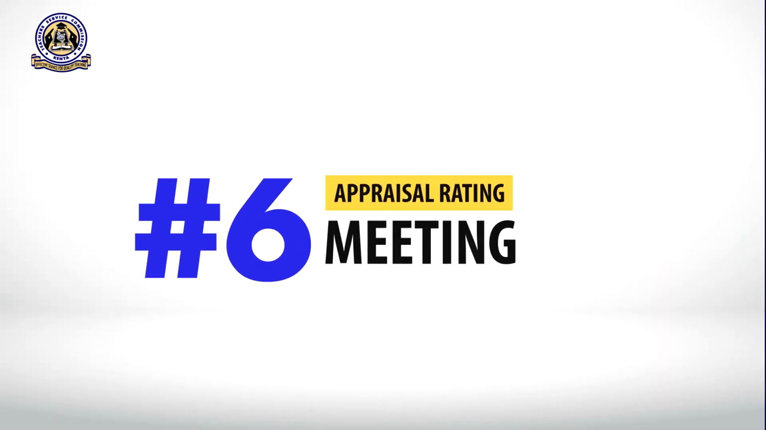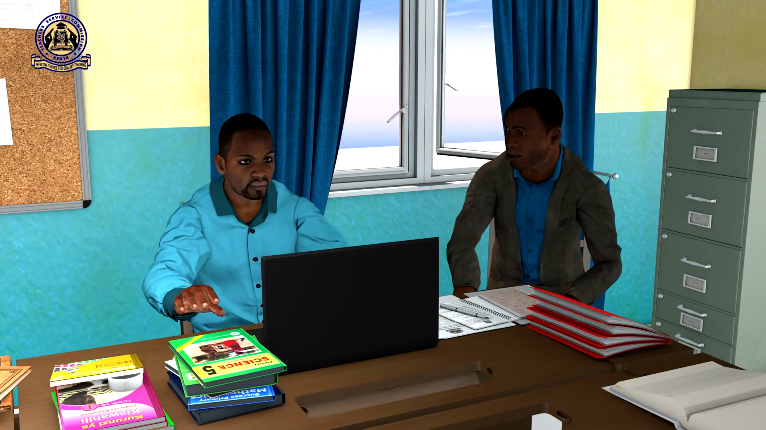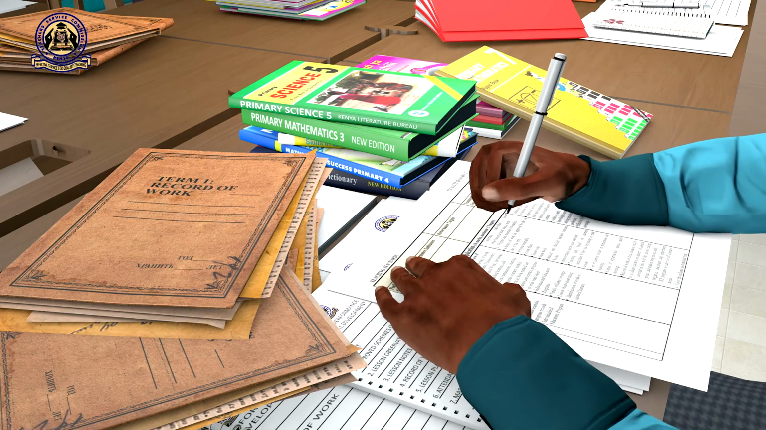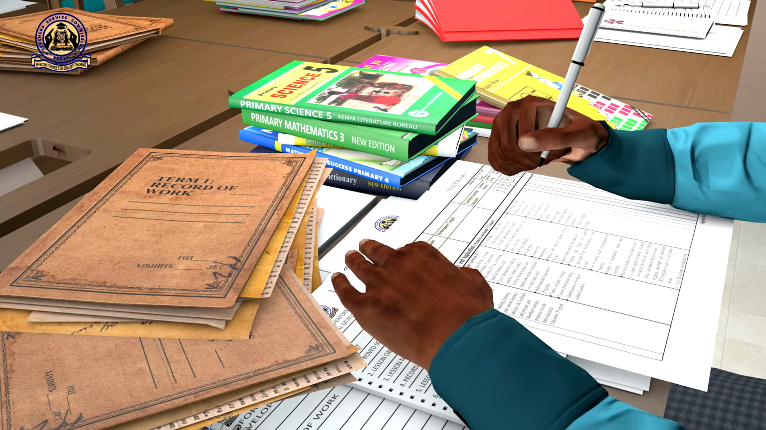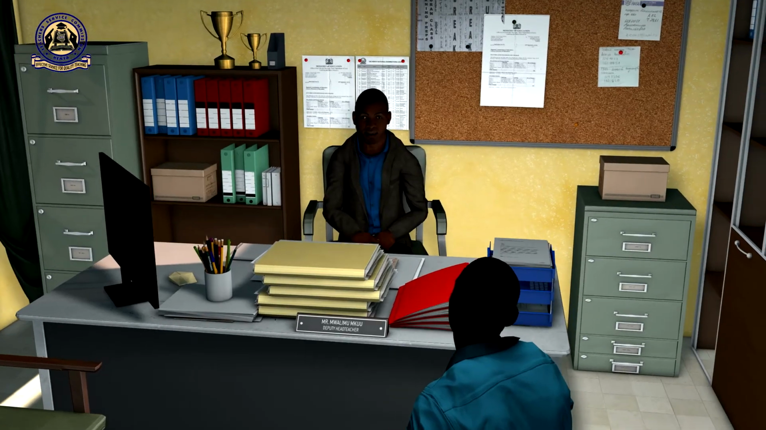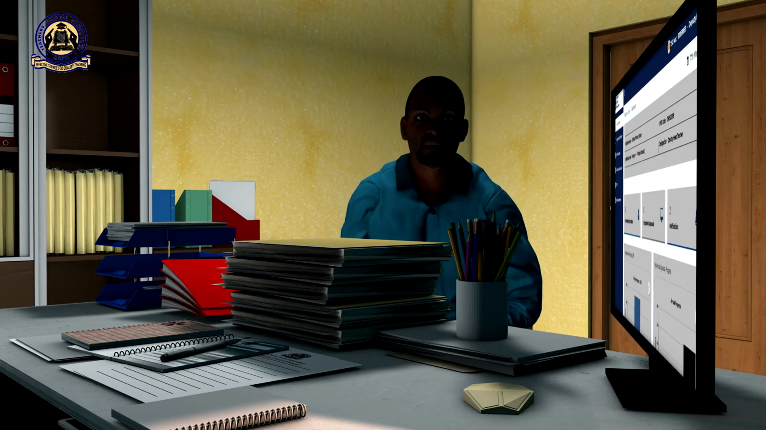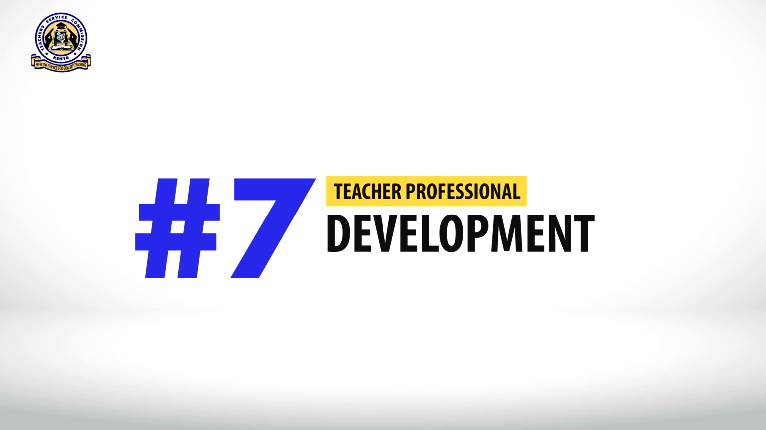Step 6. Appraisal rating meeting. At the end of the term, you will have an appraisal rating meeting with your appraiser, where you will be expected to present your filled TPAD form together with the gathered evidence. During the meeting, you and your appraiser will discuss your performance and, using available evidence, negotiate for an agreed rating. In the event that you and your appraiser do not agree on the rating, or you feel aggrieved, then an arbitration process is initiated.